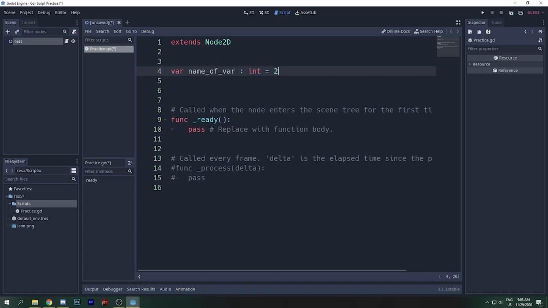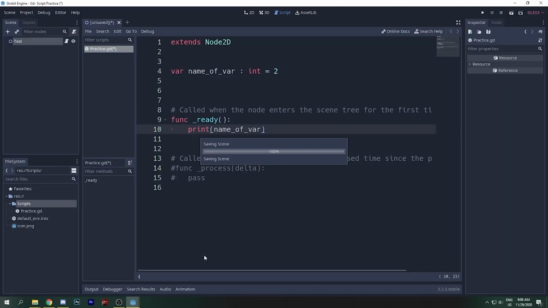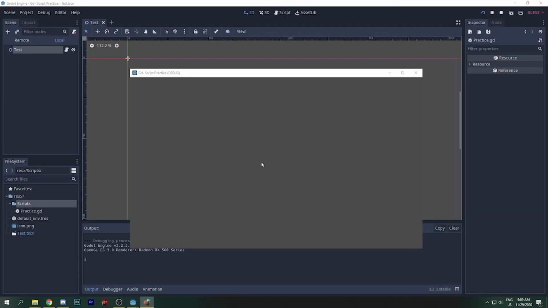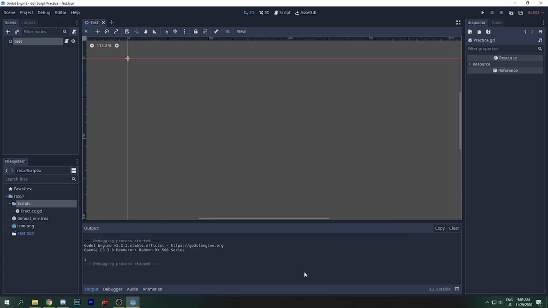Now, what's the reason here? In the _ready function, you don't need to worry about it right now. Just remember that this runs when the game starts, when the game is ready. I'll just remove the pass here. I'll say print and name_of_var. We need to save the scene first. So we have saved the scene. Now let's run, select the test scene, allow access, and in here, as you can see, 2 got printed.